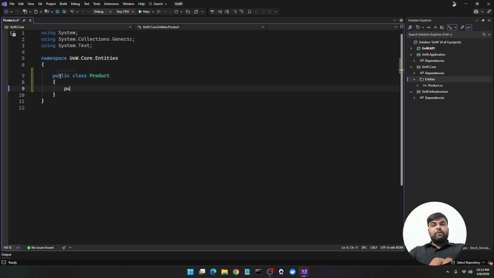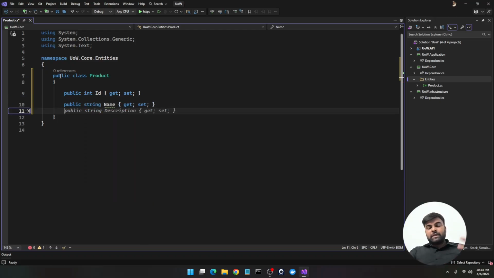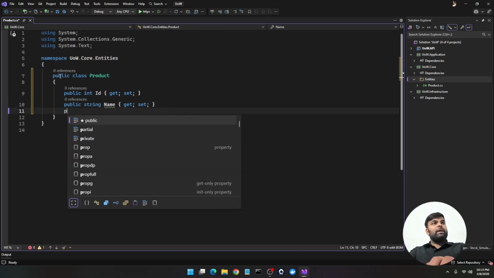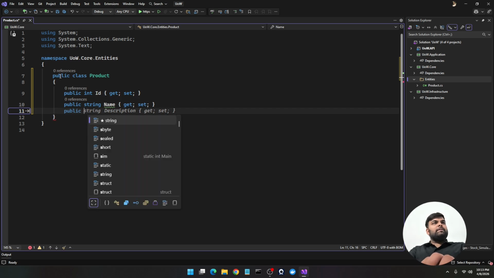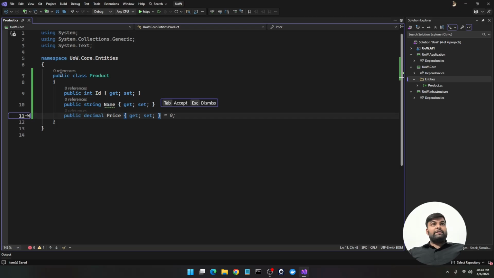The first column that I want to add is public int Id, then public string Name. The third thing that we are going to add is public decimal Price. That's good. So we have added such things as well.